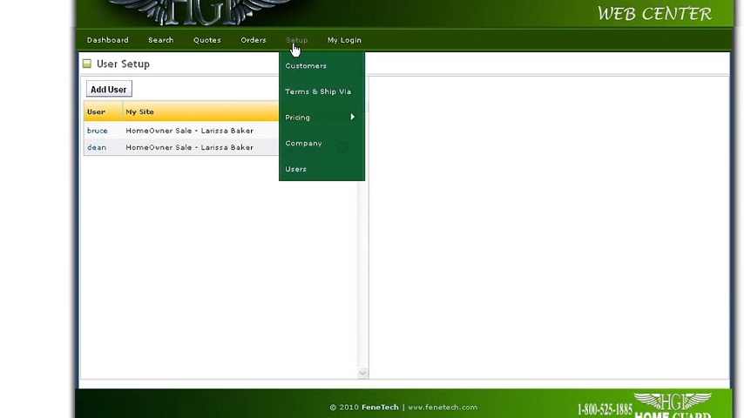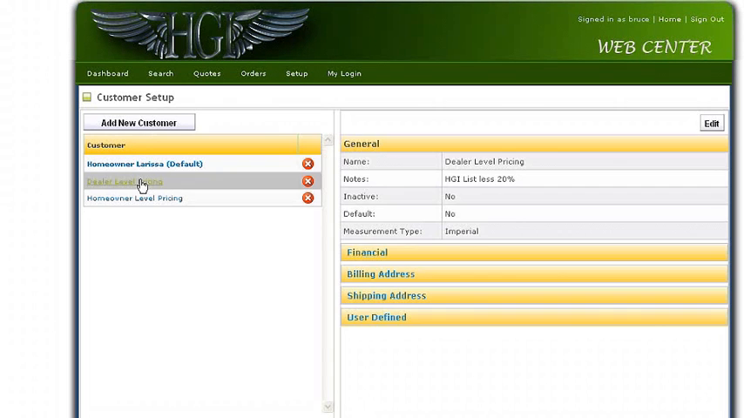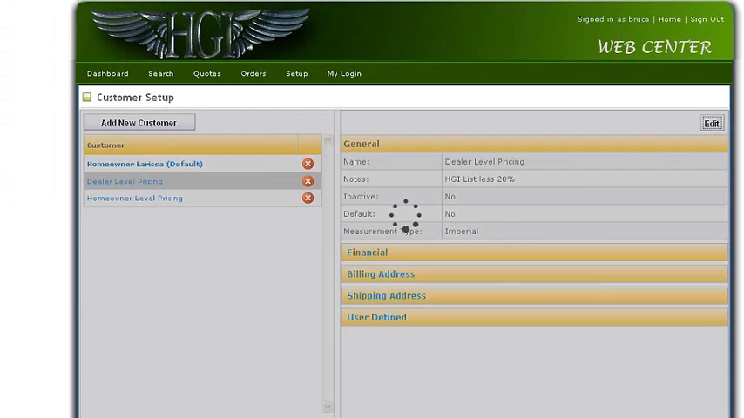The next area is for your quotes. What we have are different pricing structures, and you set up within your account what you will call customers. We've set up for this account here, for these purposes, 2 of them to show you how this works. We set up one called Dealer Level Pricing and one called Homeowner Level Pricing. I'm going to go into Dealer Level Pricing, which is going to take you to the same screen. If you were actually adding one, you would hit Add New Customer, and you would go to this exact same screen, and you'd hit Edit.